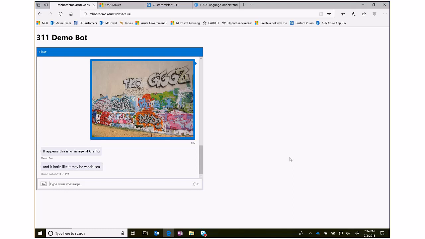If there's no location information in the image, the bot could then be programmed to prompt the user to provide additional information about maybe where this was taken, etc. So very, very cool process that we can do.